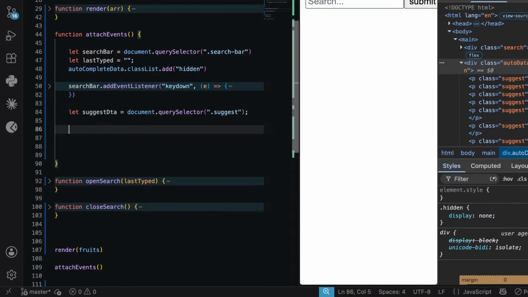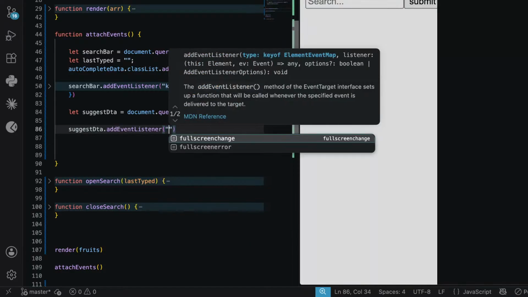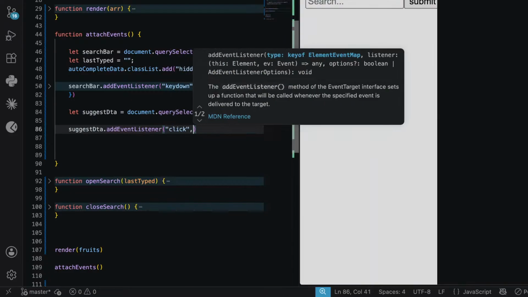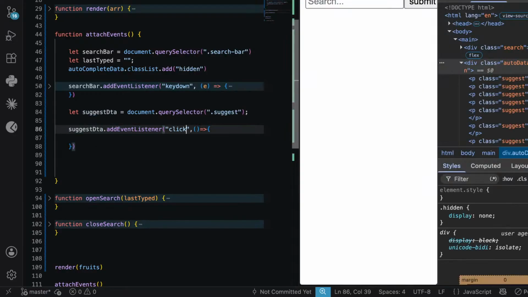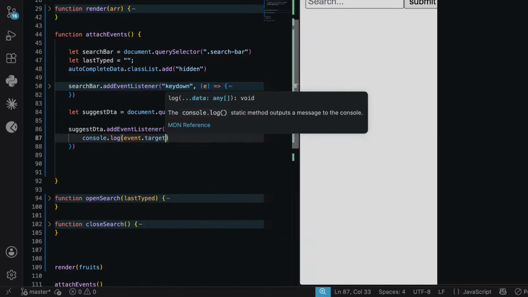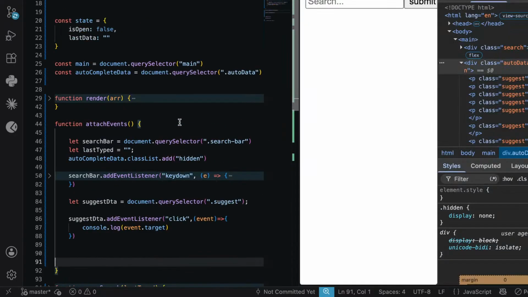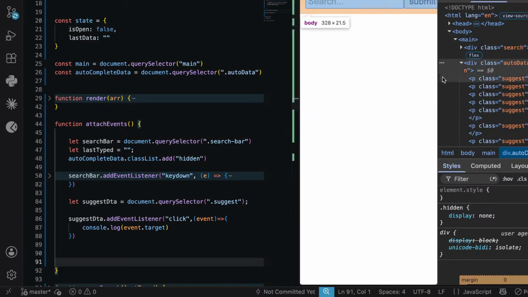Let's have suggested data dot add event listener. Here, if a click is happening, we have event delegation. Let's just check the event. First of all, let's console.log what event dot target is about. Do we have a key here? No, we have random data, right? So we don't have a key here.